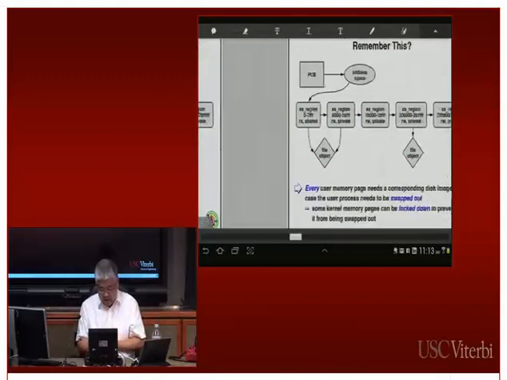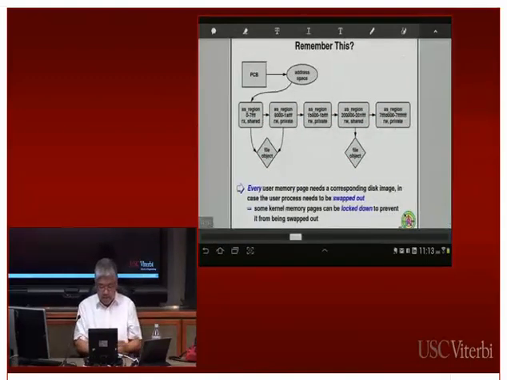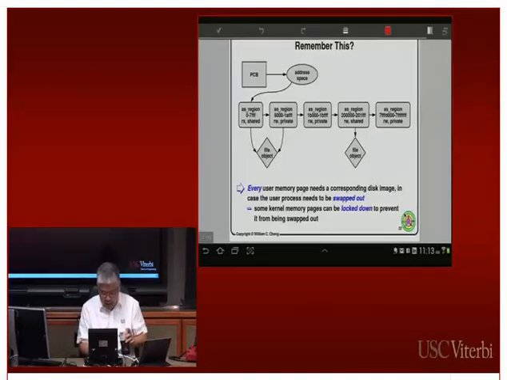All right, so this is the representation for this address space. Every user page needs a corresponding disk image, in case the user process needs to be swapped out. What about the kernel? Are you allowed to swap out part of the kernel? Well, why not? If you're very careful, you can actually do it.